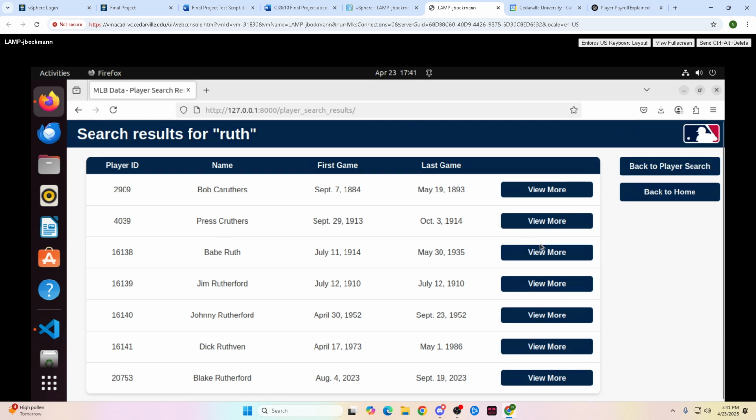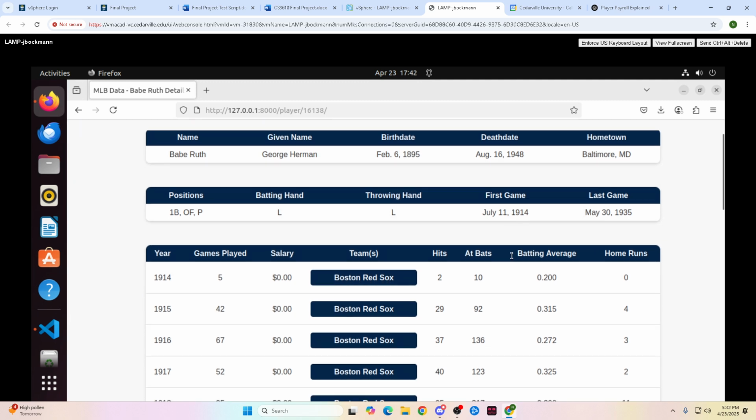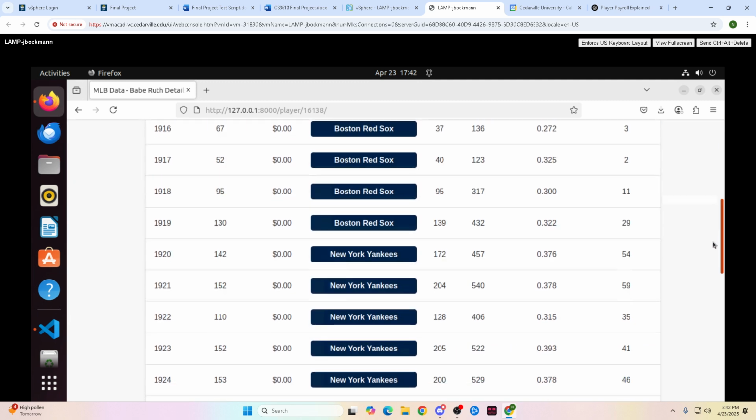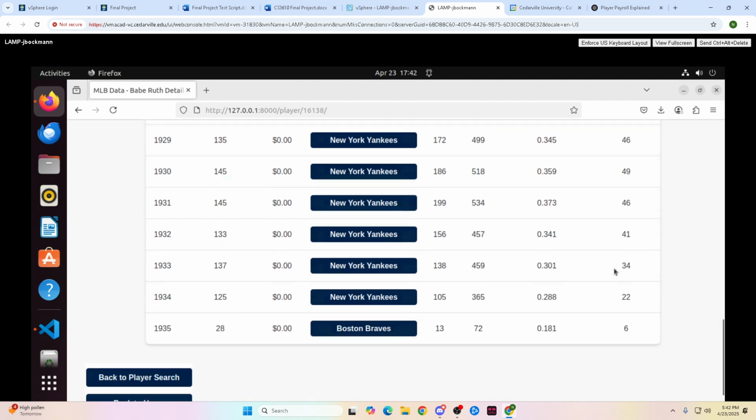Pretty cool, pretty cool. And now look at that. Now it finds everybody that has Ruth in their name. That's incredible. Okay, now let's go to Babe Ruth. You can see it is very well templated, with very neatly put stats and everything. So we are going to look at his 1935 Boston Braves experience.